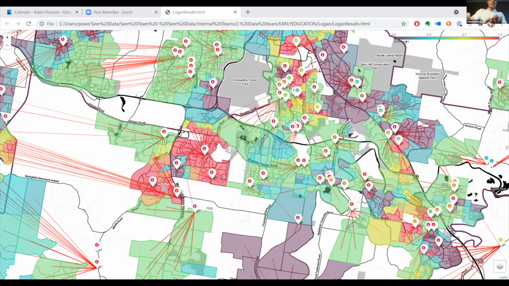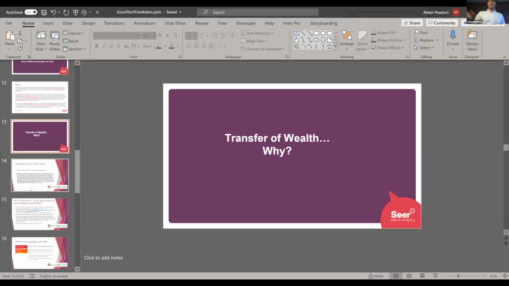So I'll swap back to the slides now. Cool. All right. Last of our three models. I've only got 5 minutes left, so I apologize. I hope I'm able to get through everything that I need to with this one. Transfer of wealth.